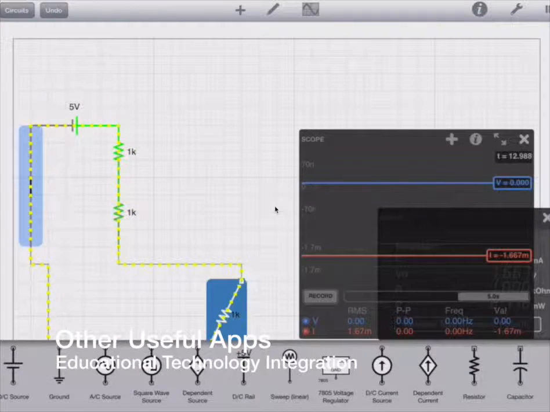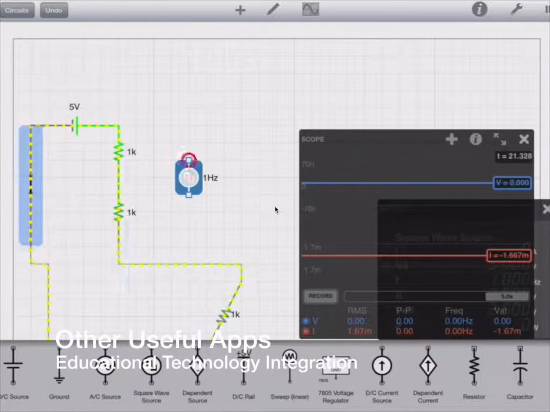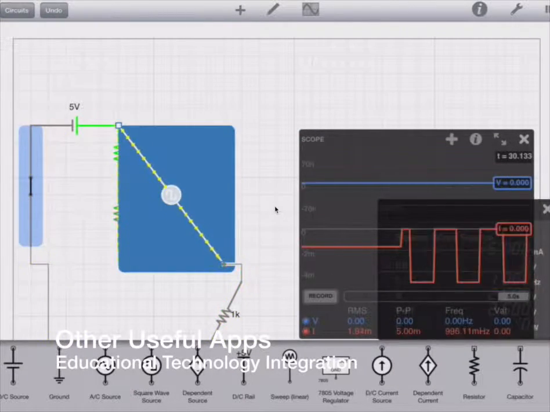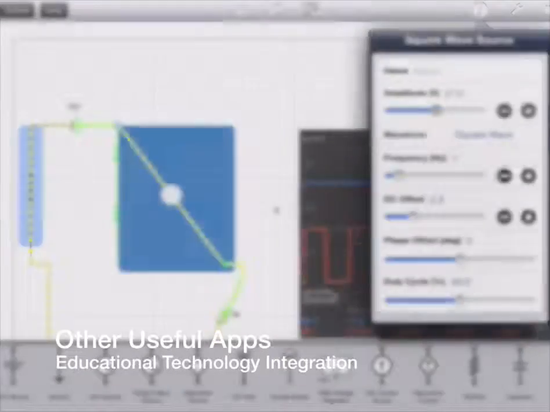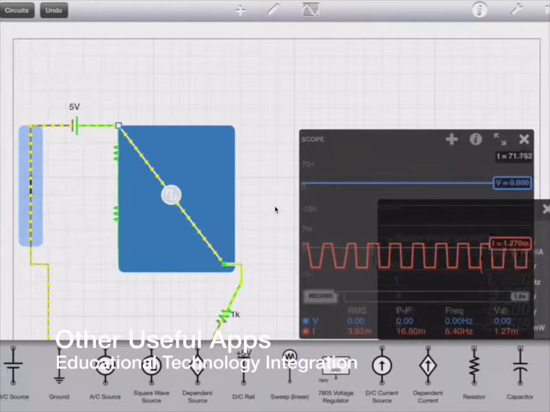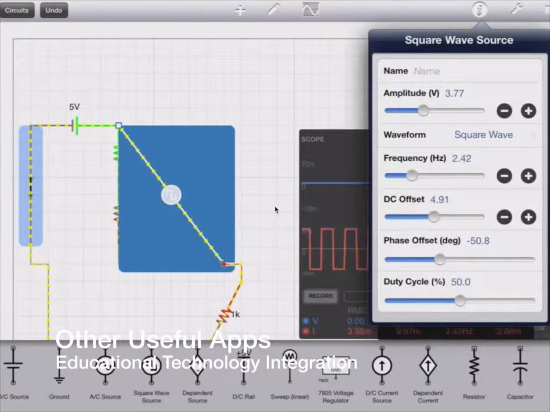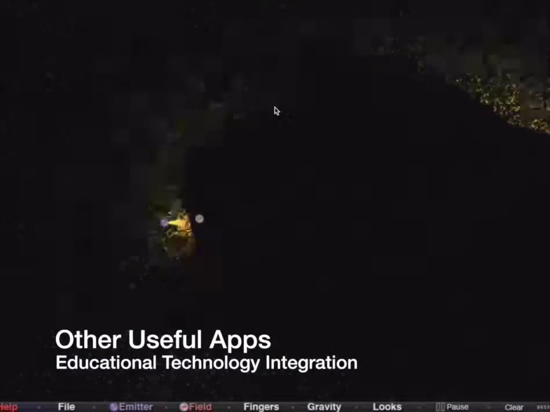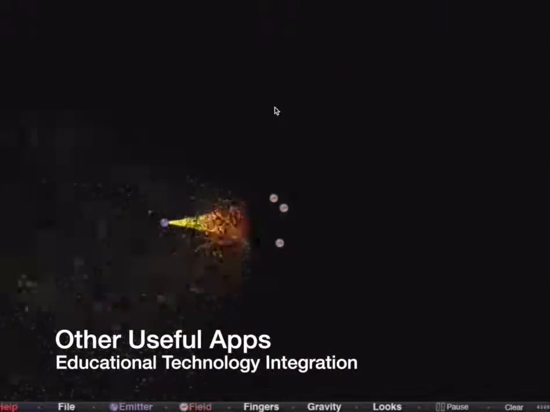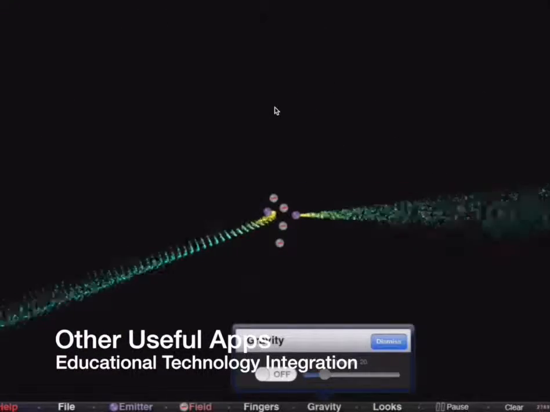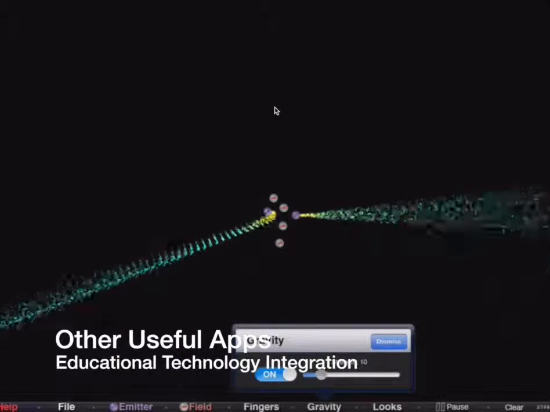We also have stuff like iCircuit. iCircuit will allow us to do all kinds of things, to model circuitry on the iPad. Now, look, we've just added a square wave generator. And immediately, you could see these square waves being generated on the oscilloscope on the iPad. This is awesome. Now, here's another one where we have particle effects. We can add electric fields. We can also add gravitational fields.